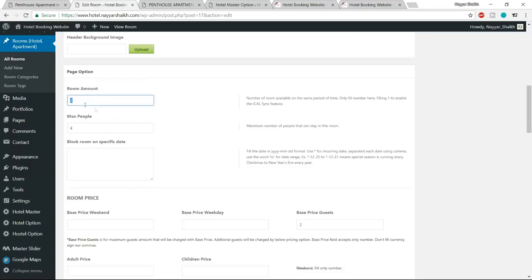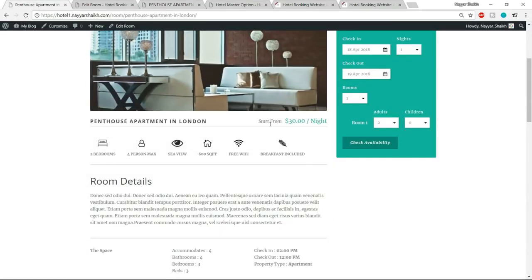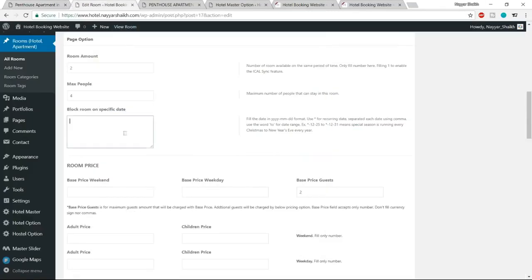Okay, so we have 2 rooms and each room can accommodate a maximum of 4 people. Now this is also a very important feature: block room on specific date. Because we are setting some prices over here and allowing users to book this room, we want to block booking this room on specific dates. Now why is that important, or why is that even necessary?